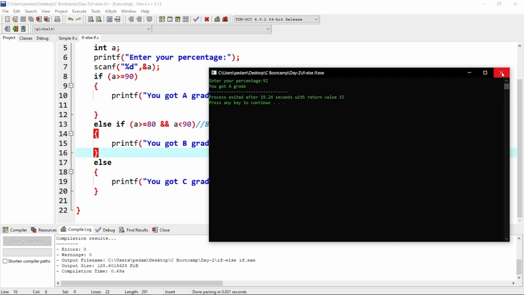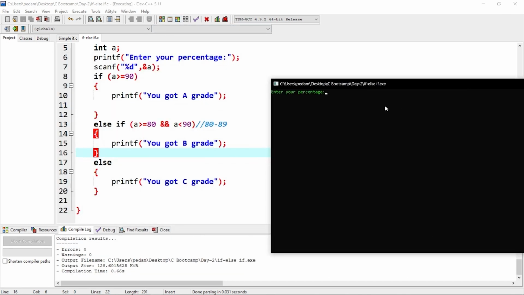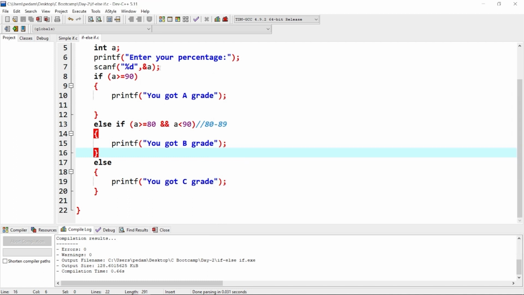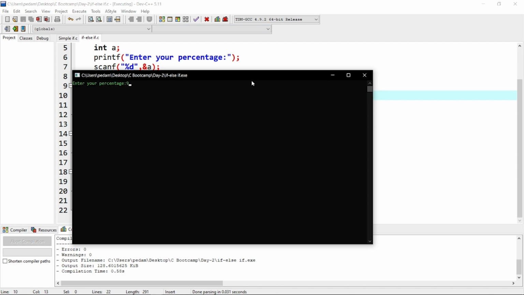So let me show you another case. Again compile and run. Let me assume that I got 89%, which means it lies in this particular range. So 89%, I'm pressing enter over here. You got B grade. This is how it works. If this is not working, then this case. Let me assume I got 90%. If it is 90%, it means I belong to this particular category, greater than or equal to 90, and this statement should get executed. Now again, I'm executing it. I'm pressing 90 here. You got A grade.